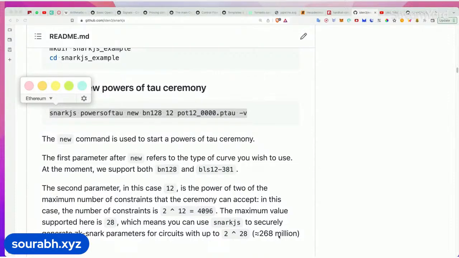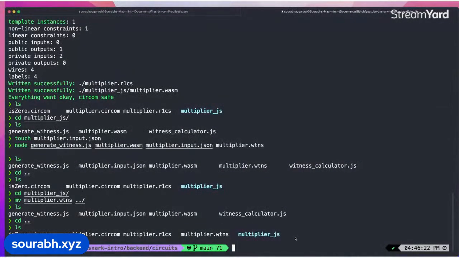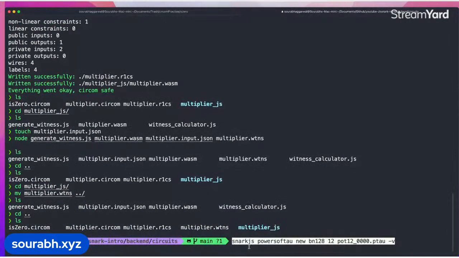So that my file is outside. Oh wait, sorry. I just forgot to set the focus to the terminal here. So outside this multiply.js folder, I have put this multiply.witness file, right? So now I'm going to put this command.